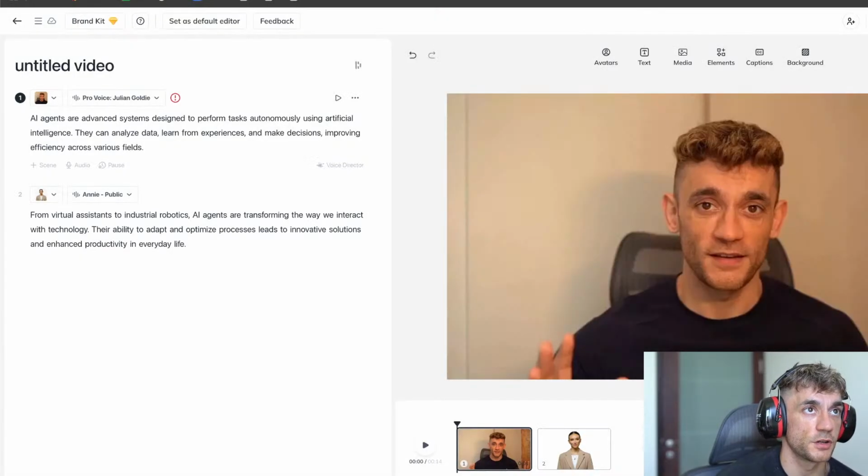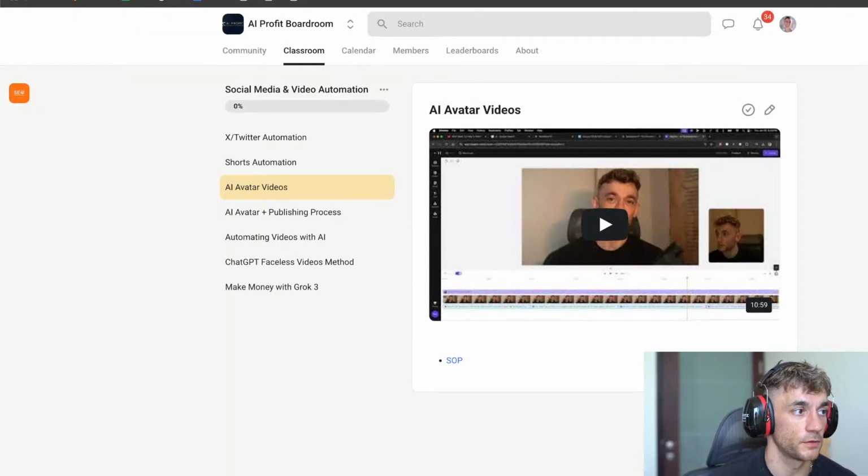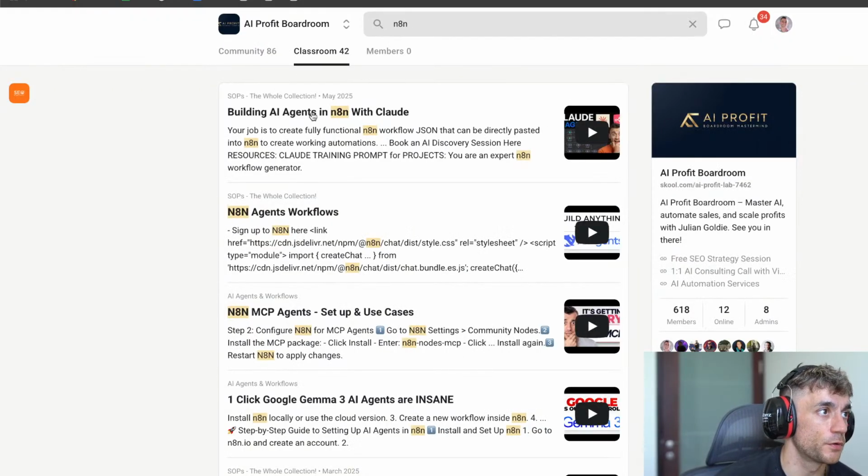And then the other option is you can actually use something called NA10, right? NA10 is like an agentic workflow. So this is inside the AI Profit Boardroom if you want the full workflow and that sort of thing.